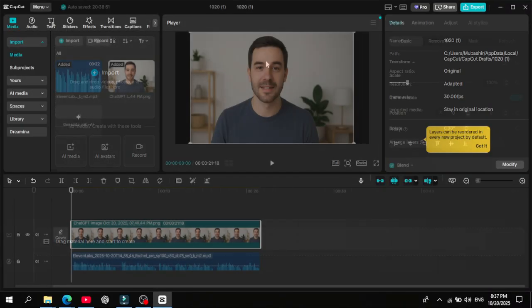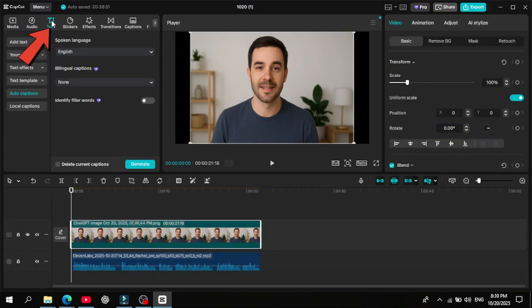Now tap on text at the bottom of the screen and then choose Auto Captions. CapCut will show you a few options here. You can select Original Sound if you want it to generate captions from your voice, or Imported Audio if your speech is from a separate audio track. After selecting that, just hit Start.